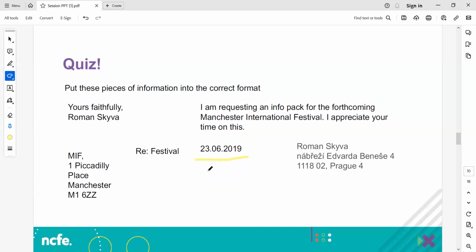There we go. So the date, what else have we got? Address of the receiver. Yes, so the name and address of the addressee, or who's going to receive it. What else have we got? Body of the letter. Good. So here is the body of the letter. It's a very short letter, this one.